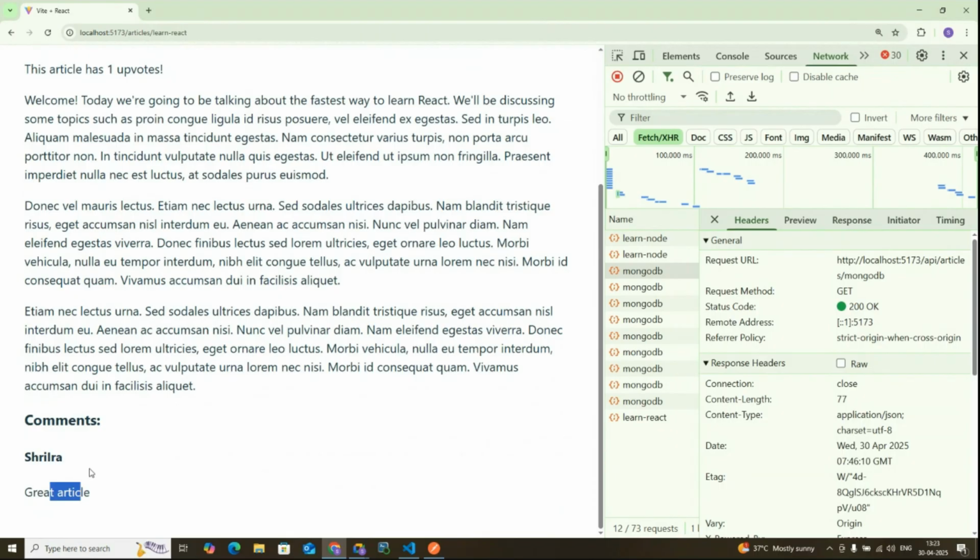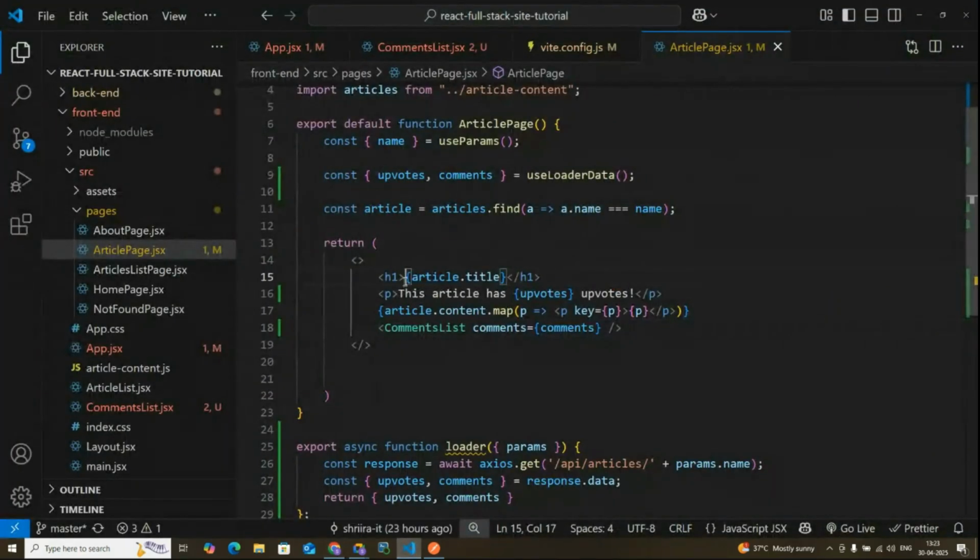So now that our front end is loading its data from our server, the next thing that we need to do is allow our front end to make other types of requests to our server, such as requests for upvoting an article. So we're going to add an upvote button to our article page, and we're going to need that button to make a request to our server when it's clicked. That will tell our server to upvote the article. And we also need to update the interface here to reflect the new upvote count.